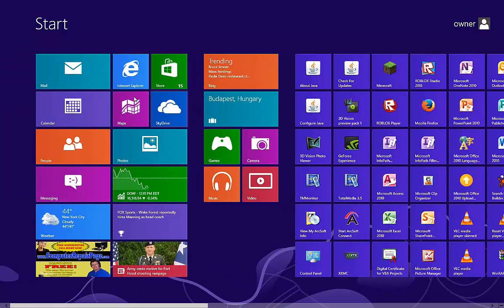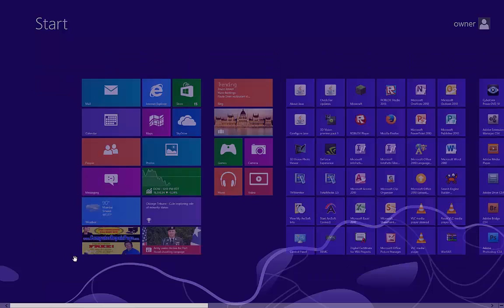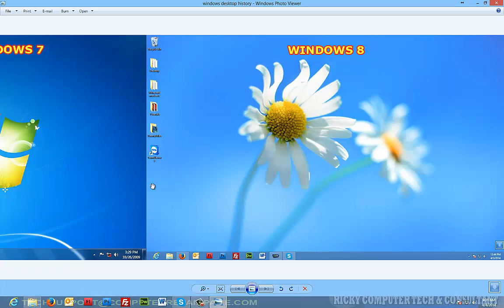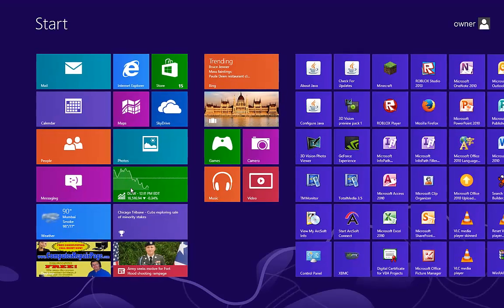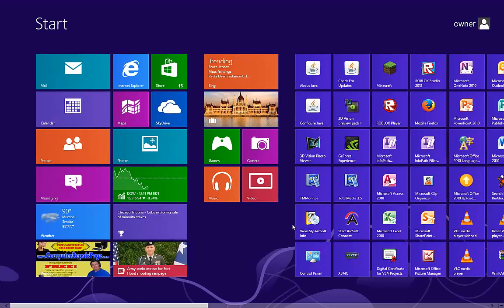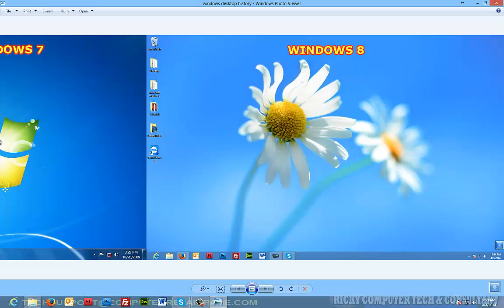So we're going to go back to the desktop. I'm going to click on the desktop right here, or you can press the Windows key on your keyboard. It will take you to your Metro, or press again and it will take you to your desktop. So this is a brief introduction to Windows from the oldest to the newest. Windows 8, the one that I'm using right now.